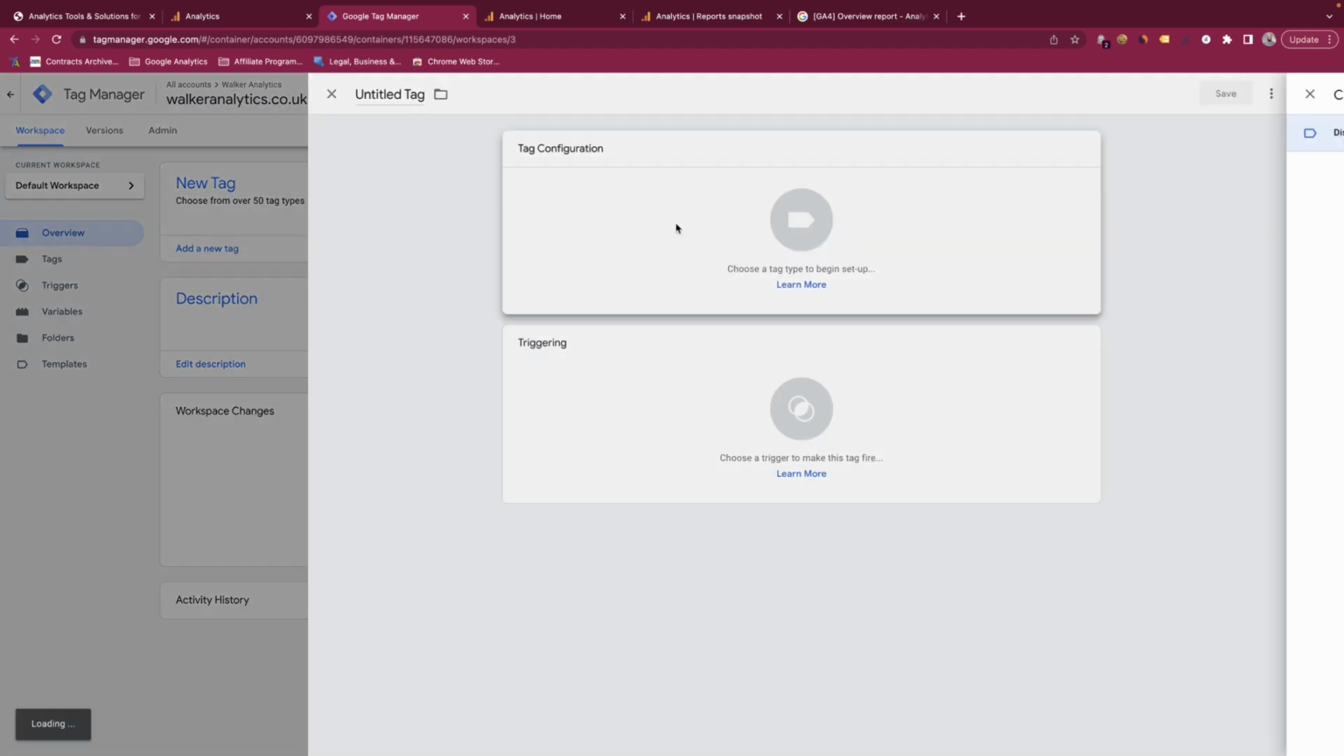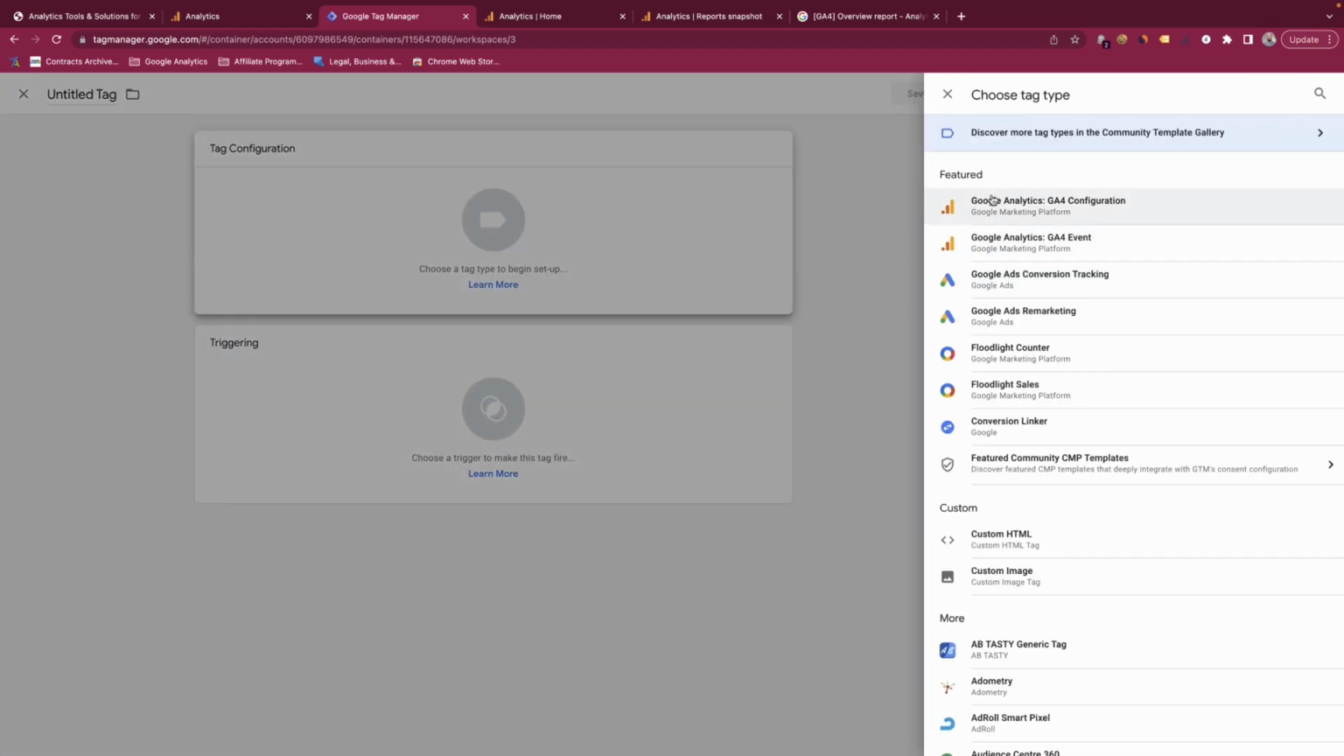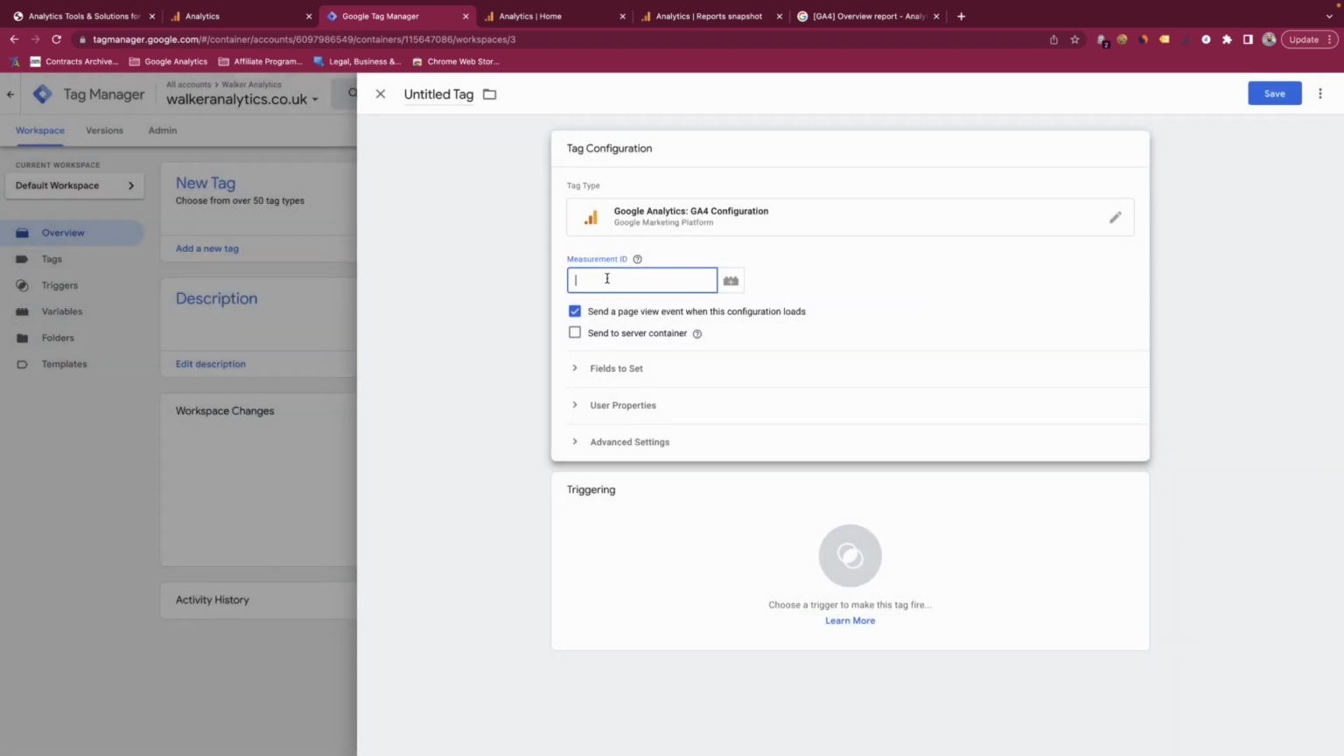So I'm going to click Add a New Tag, and we'll use the GA4 configuration tag. And all you simply need to do is paste your measurement ID here. Now what this tag will do is that every time it fires on a page view once I include the trigger, page views and general out-of-the-box metrics will all be captured and sent to Google Analytics 4.